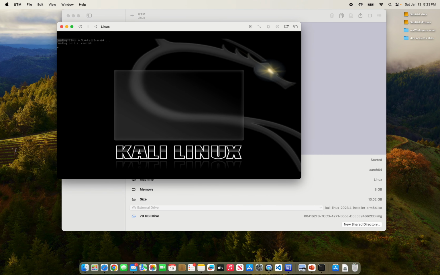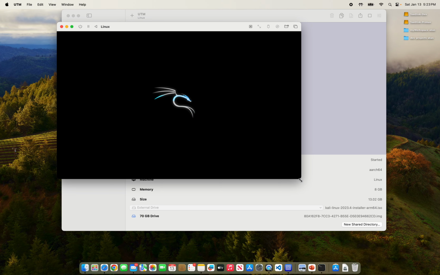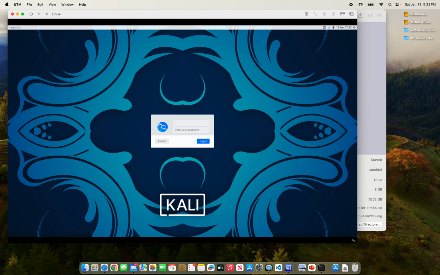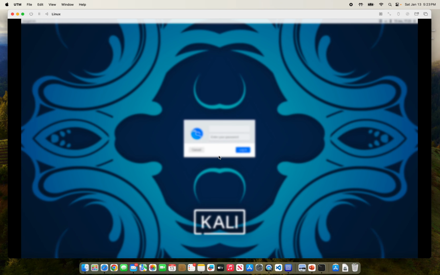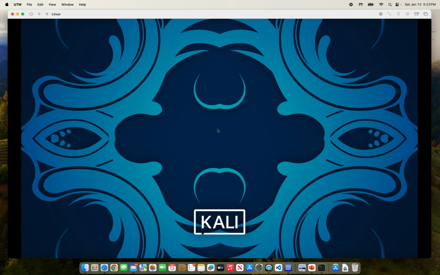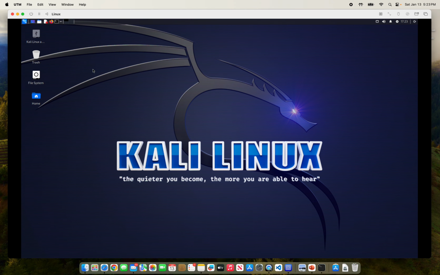Press the return key and expand the window. As you can see, we got a better font size. And now type in your password that you created, and congratulations, right now we have access to the Kali Linux virtual machine. As you can see here.